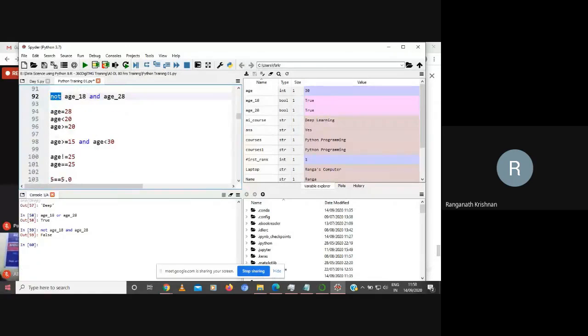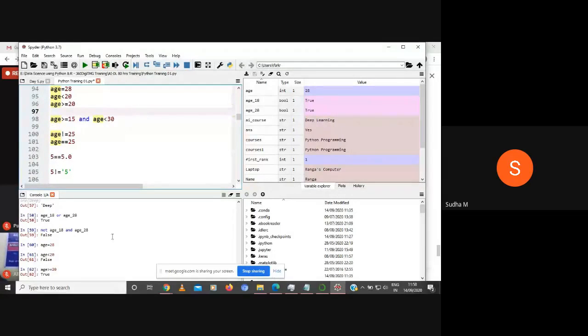So these are all your basic NOT, OR, and AND. I'm sure all of you must be very familiar with it. It's simple and straightforward. I'm going to assign age is equal to 28, and check age less than 20 or greater than or equal to 20. These are all checks.